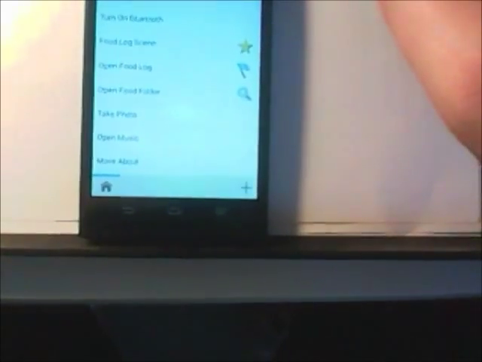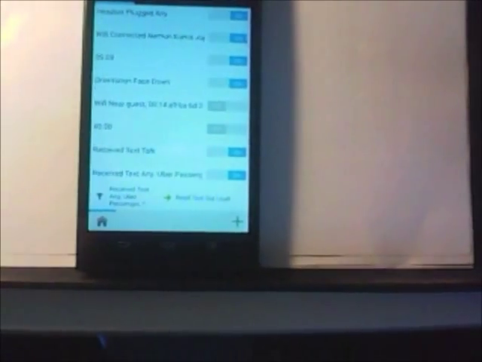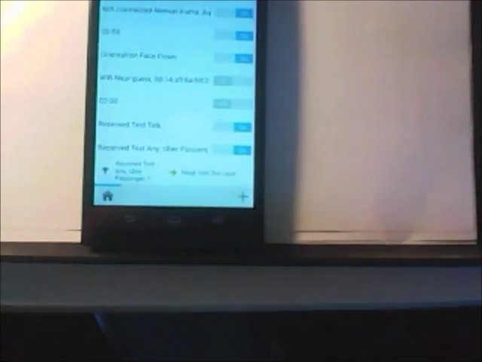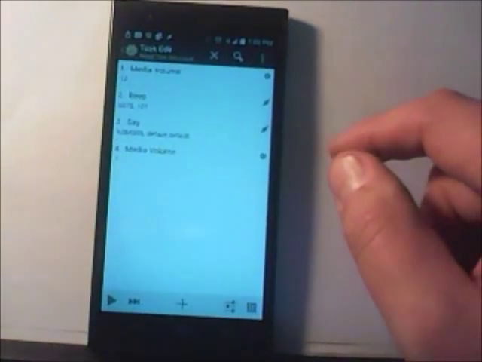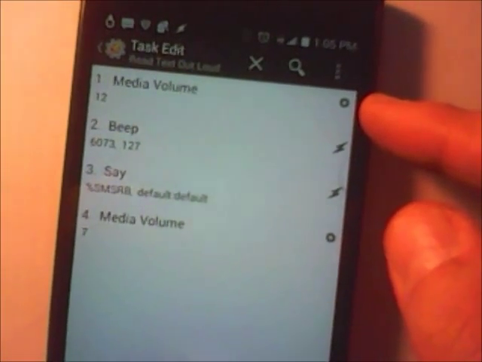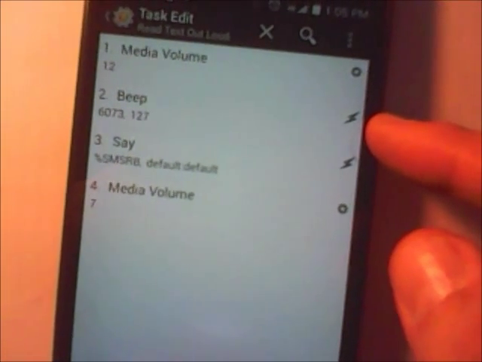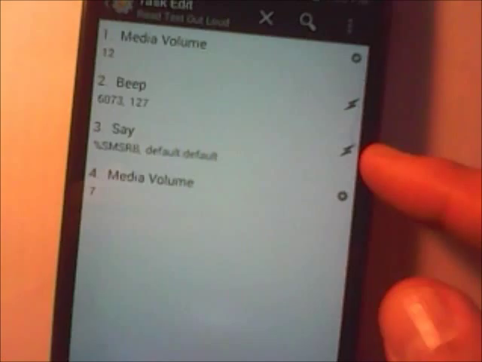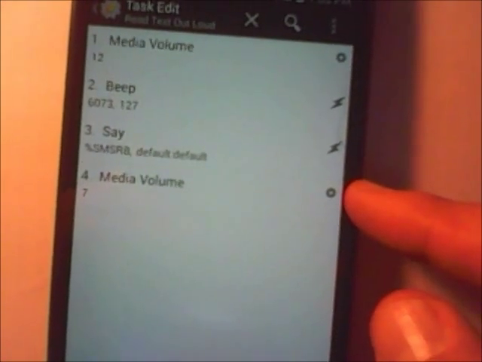There's a list of tasks here, but I've had this do everything. I'm using it to log my diet and all kinds of things. But anyways, the task I have is called read text out loud. And it does a couple of things. First, it increases the media volume, which is the volume I'm using for this. It makes a beep noise. It then reads out the body of the text out loud, and then it sets the volume back to something normal so that other things that happen aren't freaking me out.